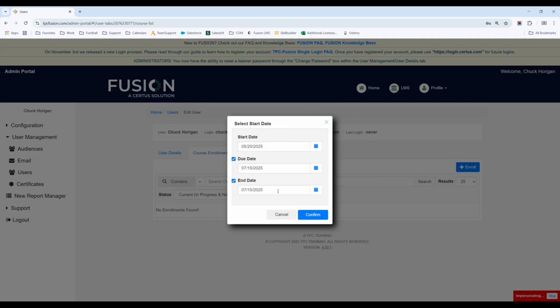If I were to leave it like this and enroll this person, that means if he doesn't get it done by July 15th, when he logs in on July 16th to try to finish it, it's no longer there. It's no longer on his to-do list. He doesn't have access to it anymore. Even if he was 95% done with the course, it's not going to be there. He's not going to be able to finish it.